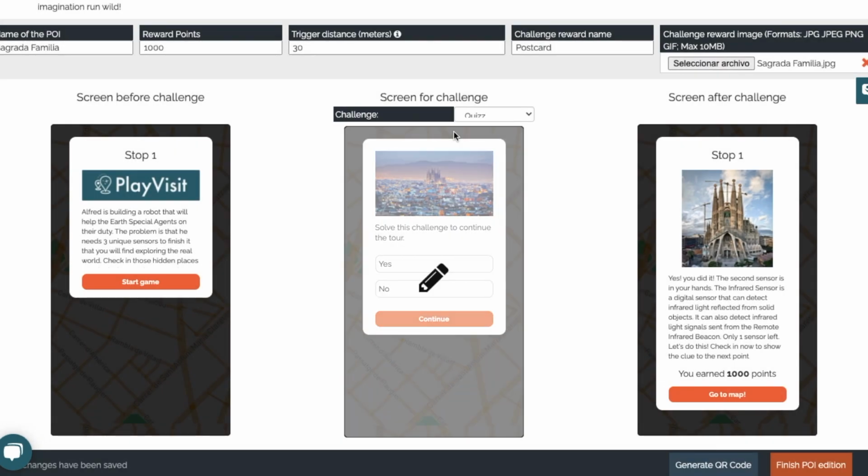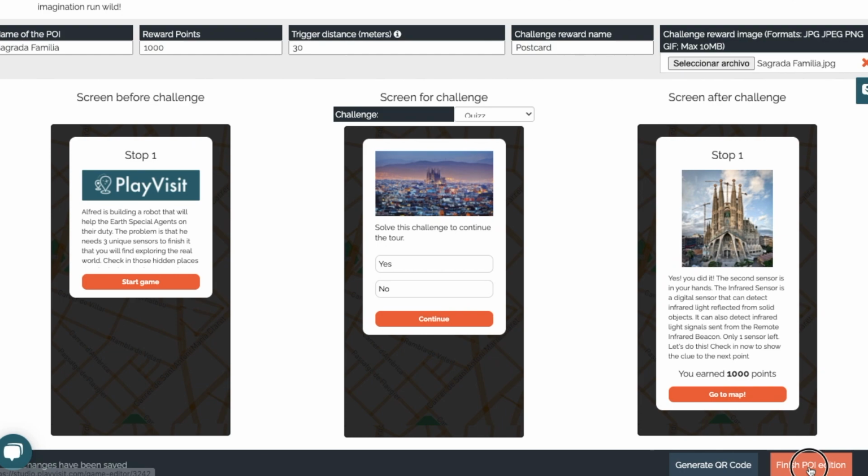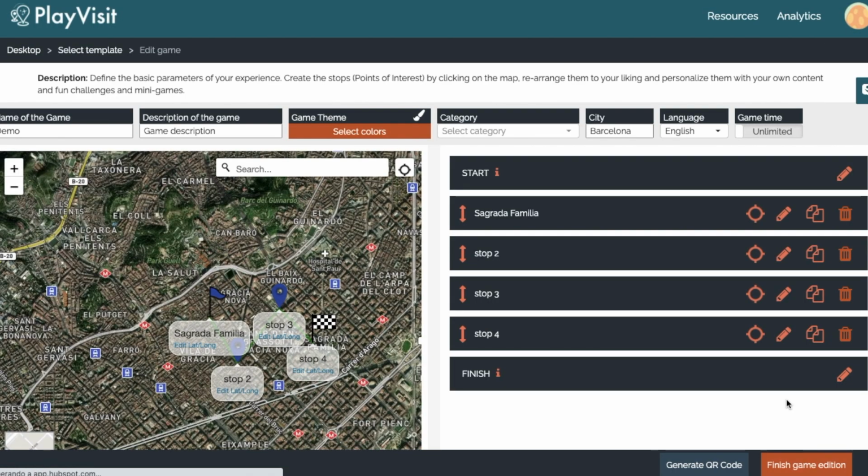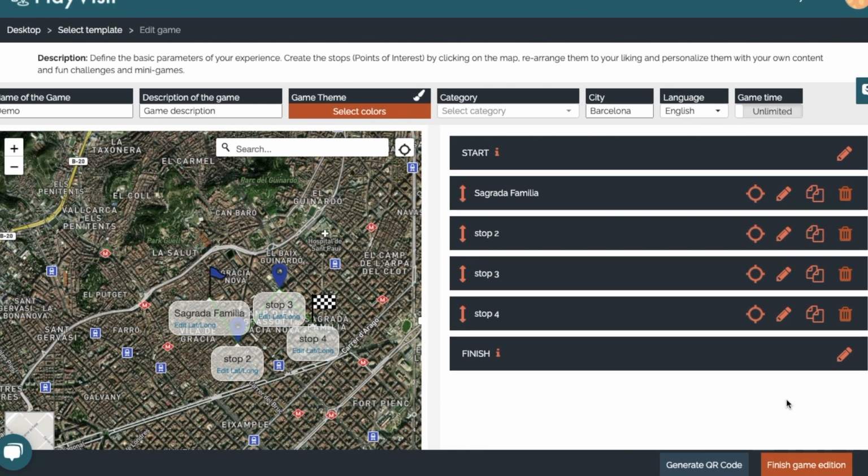Once we already have customized the point, it is useful to duplicate it so we can save time and work, because probably many features that we did on the first stop will be similar to the following stops. When we have all the points edited, the last step will be to publish and share the experience, but I'll show you it in the next video.